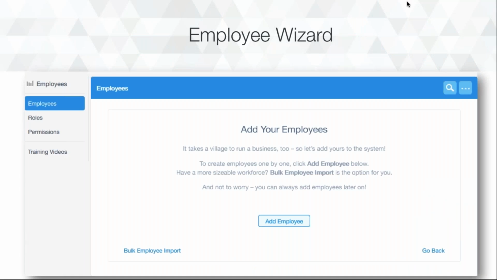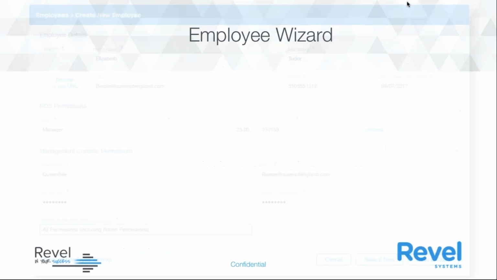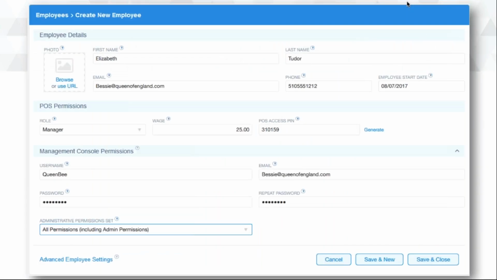So as soon as you click the Take Me There button on the wizard, you would have seen that in the previous screen. This is the landing page that you're going to be taken to. From here, you can either add an employee or you can click Bulk Employee Import on the bottom left. And if you're not ready to do that, just simply click Go Back on the bottom right. But if you are ready and you click Add Employee, you'll be taken to the Create New Employee screen.